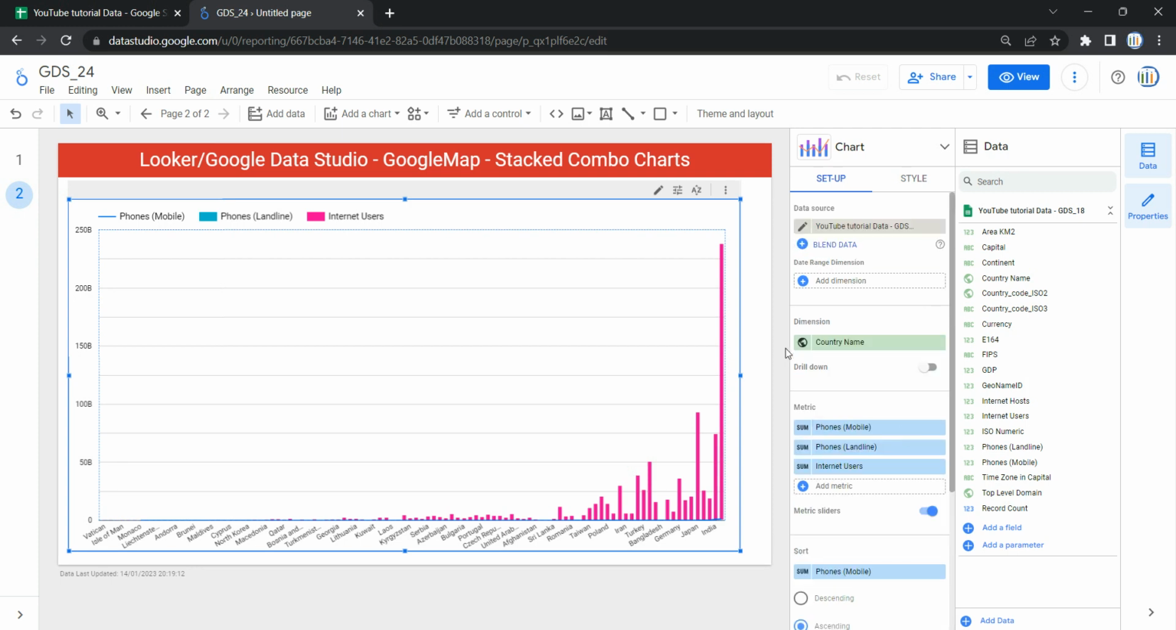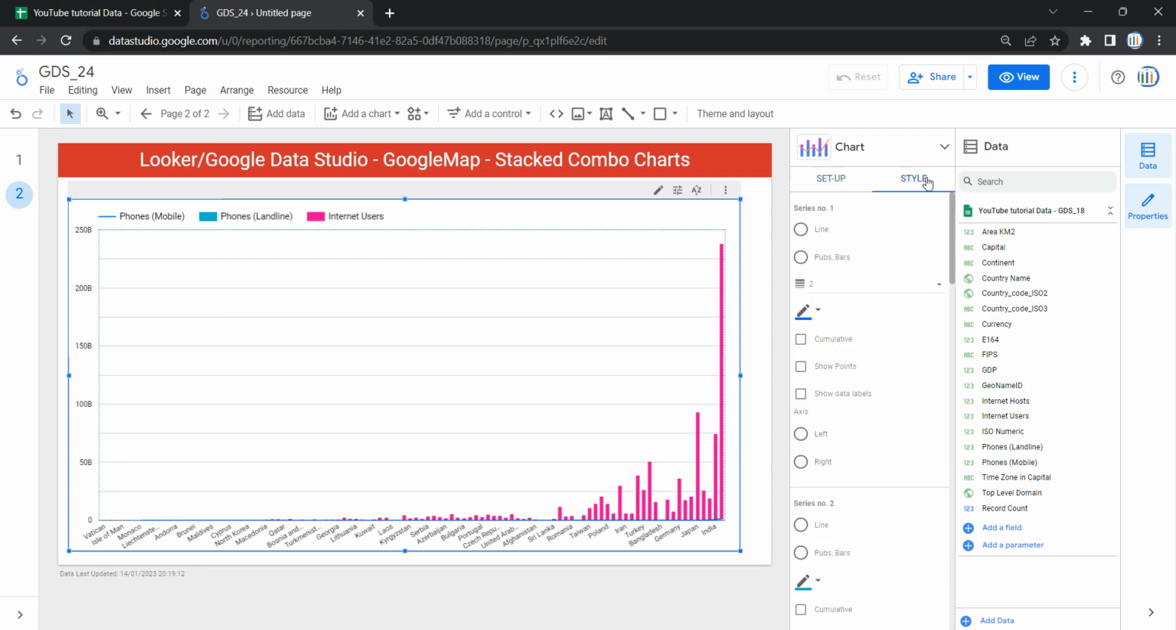Okay, so let's move to the style section. So the first series, when you see over here, the first option is series 1. So the first metric that we selected was mobile phone, and we want that mobile phone to be a bar column. So what I'm going to do is select this bar. Okay, now the next option that I'm going to select is the series color. If I want to change the series color, I can do it from here.